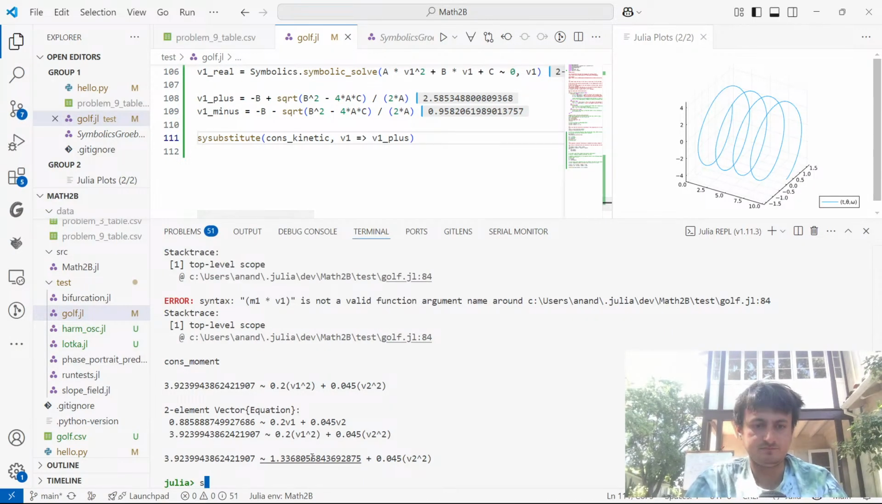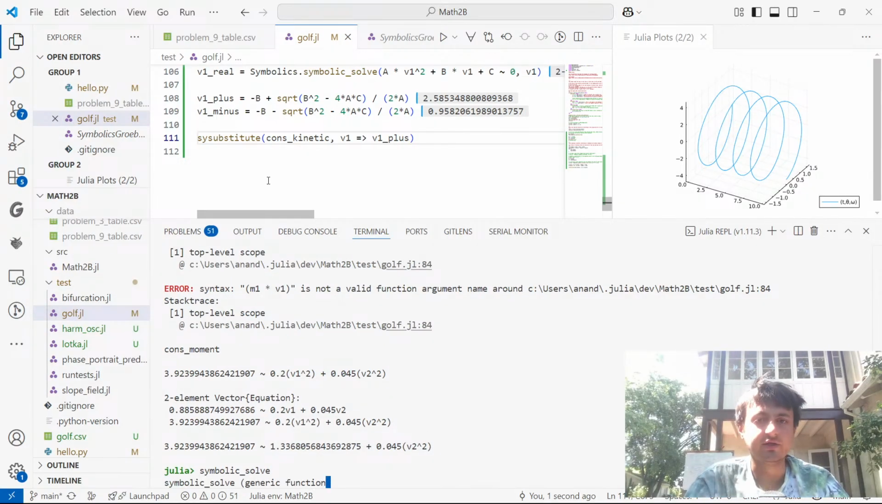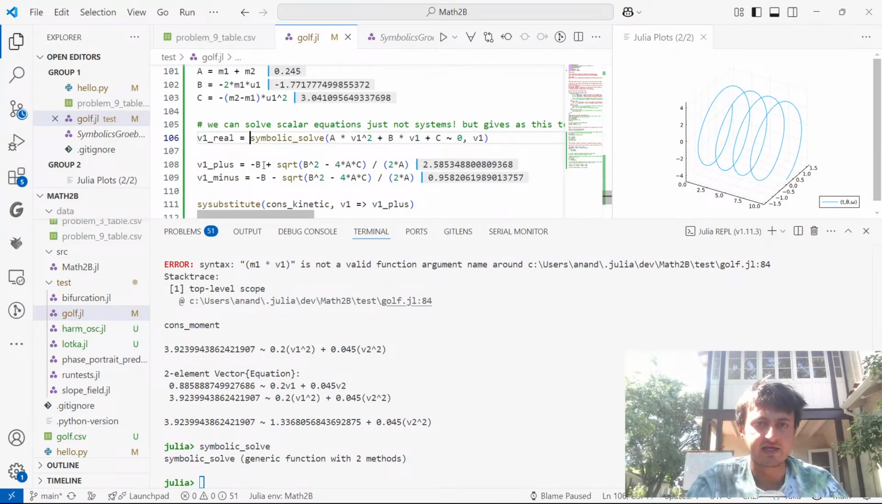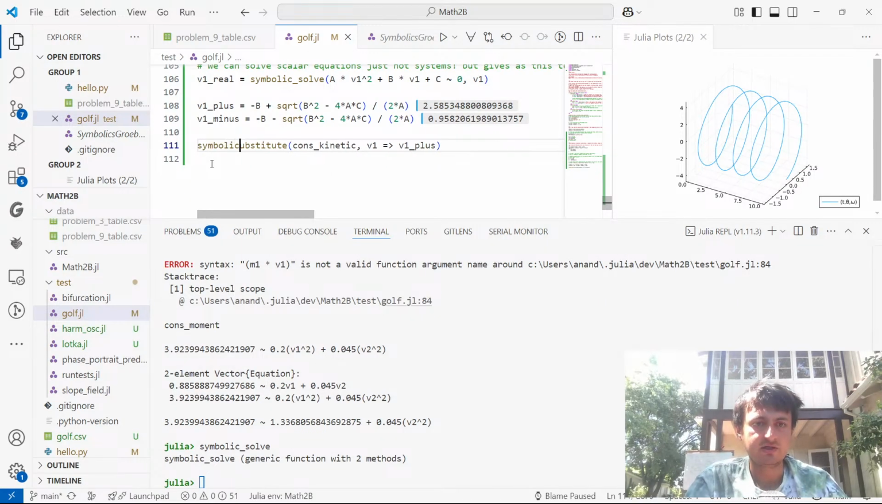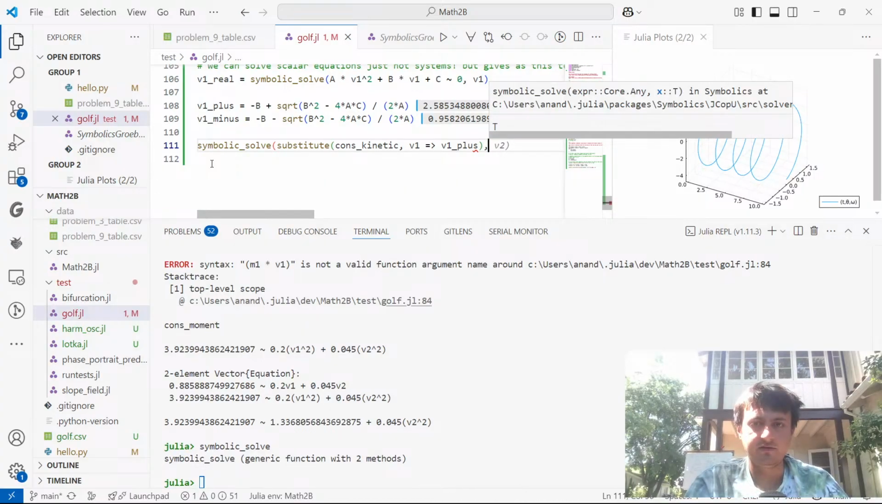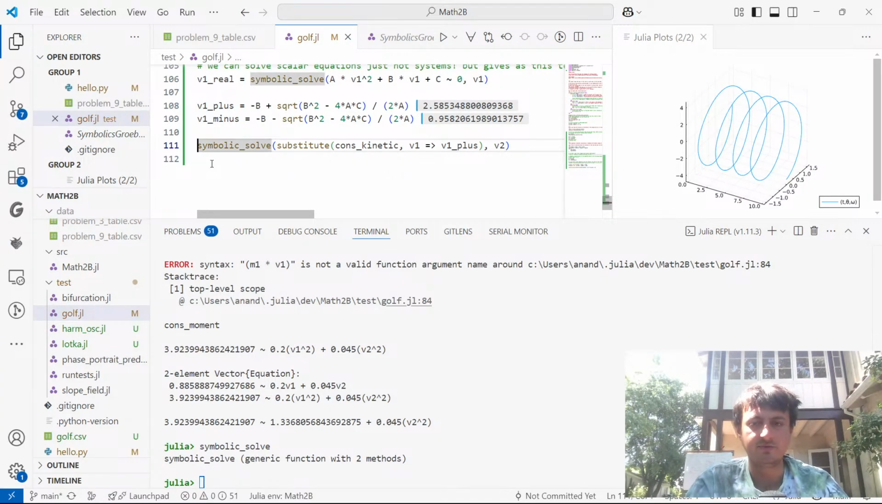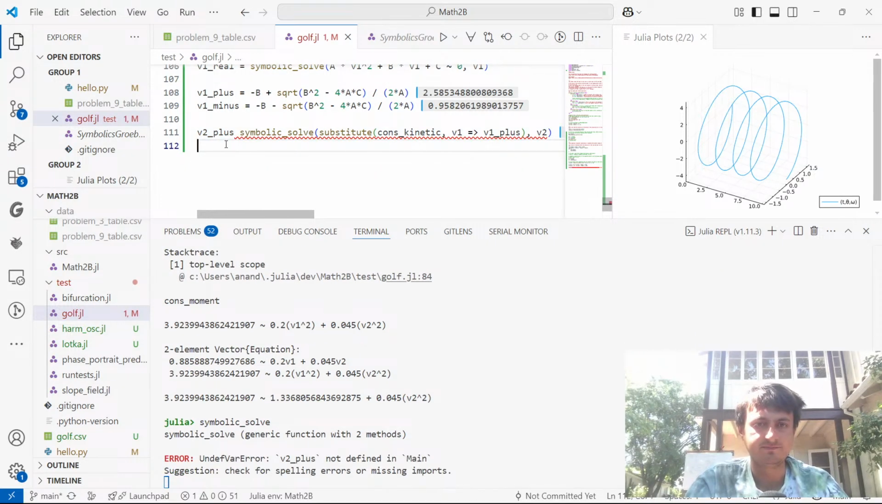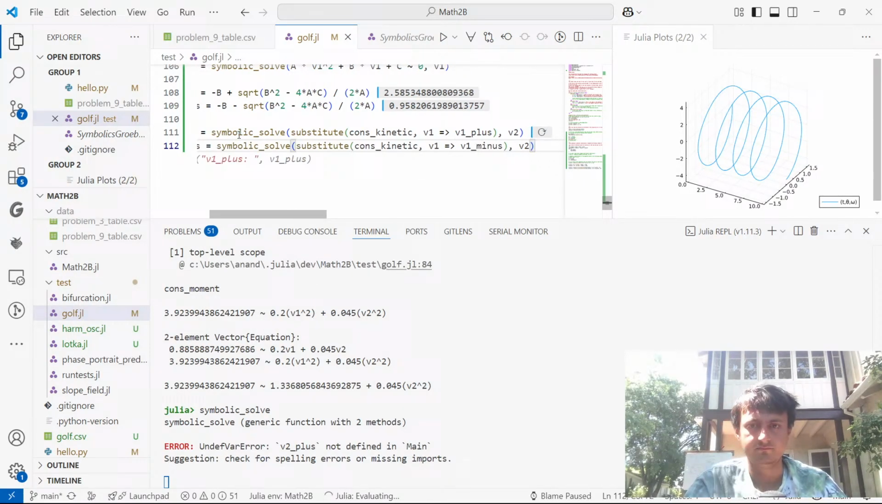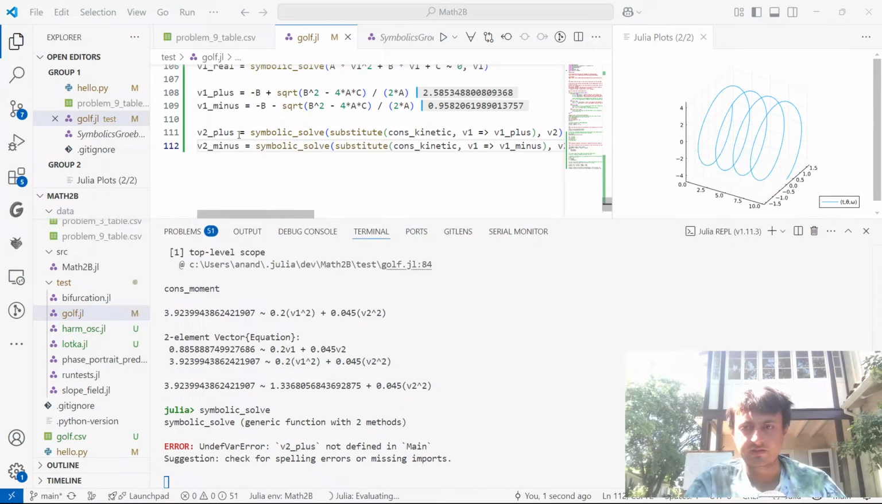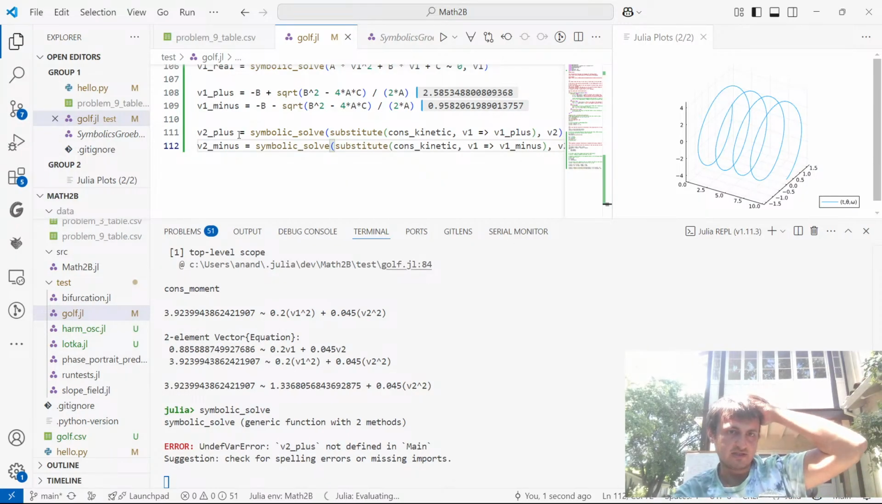symbolic. Oh, good. Well, that's nice. Okay, at least it's exported, so they're like, all right, you should be allowed to use this. Symbolic solve, substitute v2. Okay, there we go. So then we get v2 plus, oops. So now one of these solutions should be nonsense, right?